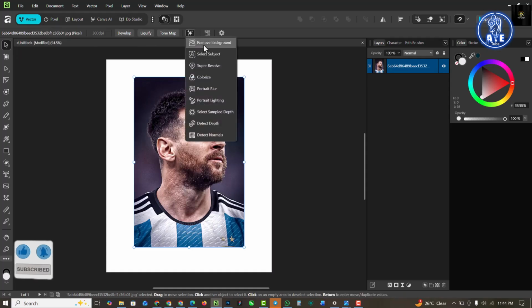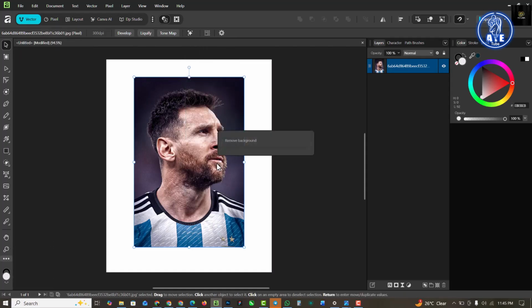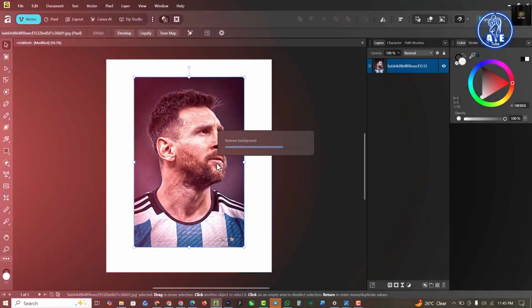And there you have it, you have your image. So click on this and click on Remove Background. It's going to remove the background like this.